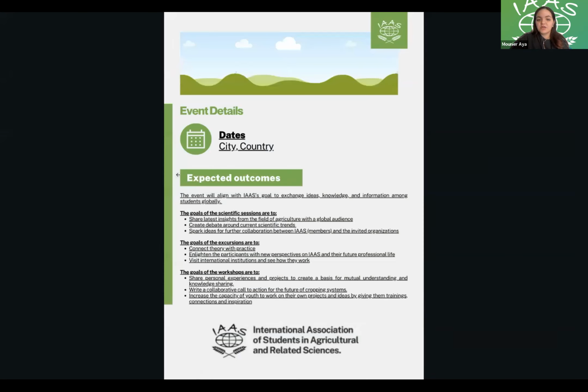And then here, I try to summarize the goals of the event in 3. So you have the scientific sessions that could be the conferences, the webinars, the talks, the discussions, the poster presentations, the excursions and field visits, and then the workshops, everything that could be interactive, a workshop, a training, etc.